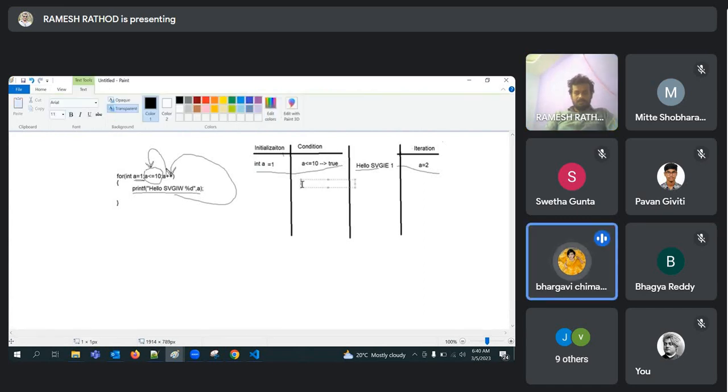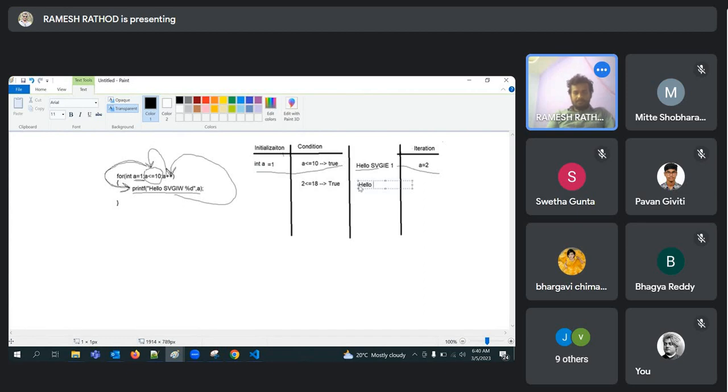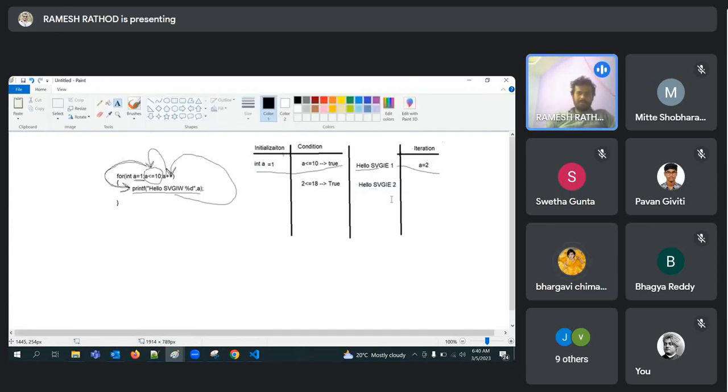2 is less than or equal to 10. So is it true or false? True, right? Since it is true, it will go inside again. After checking the condition, it goes to the statement. Again it is printing hello SVGIE. A value was 2, right? That's why it is printed as 2.